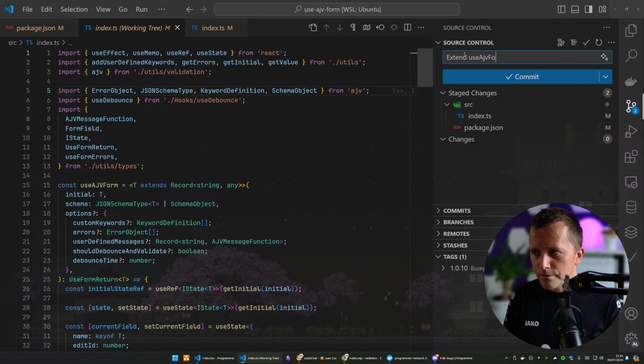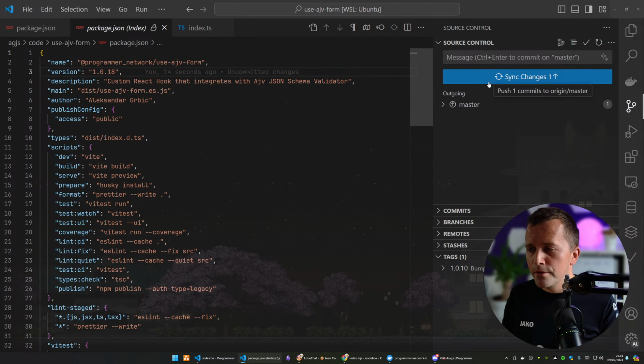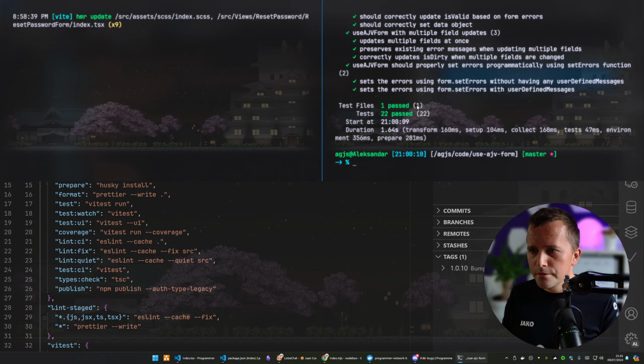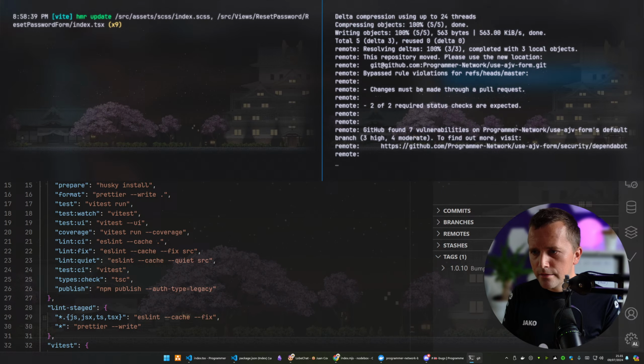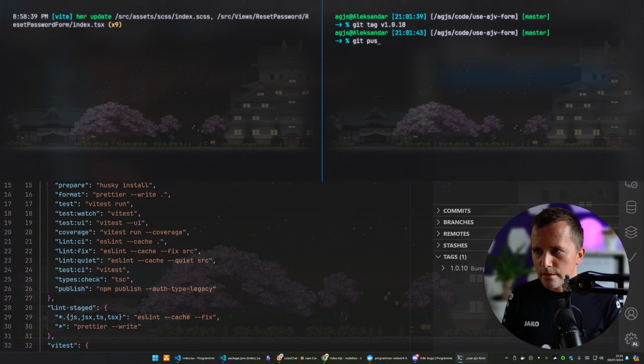Extend use AJV form schema with object schema object. I actually forgot if I have a CI for this. I think I've built a continuous integration server for this. Let's see. I literally don't remember, I swear. So I'm just going to push this to master first, and I'm going to create a new tag. I hope so, at least. So this new tag should be 18, right? Yeah. And then I should push a new tag, right? I guess git push, right?